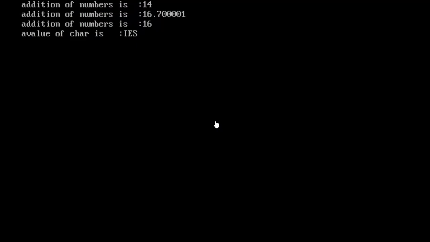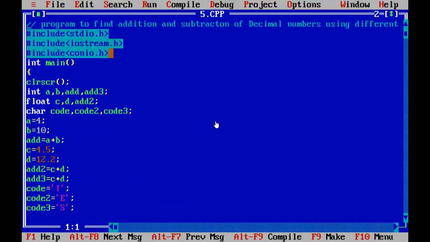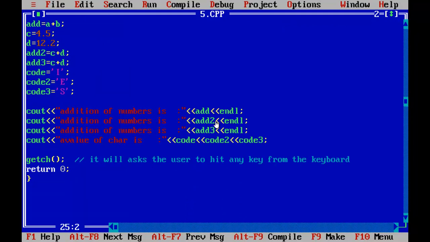Value of char is IES. So we have stored three letters in different variables, and the type of these variables is char, and then we have printed using this statement. If you want to print together, print like this: less than sign, variable, less than sign, variable, less than sign, variable. However many variables you have, print like this. So it will print the complete value.